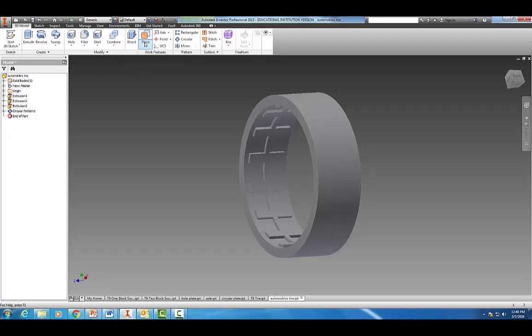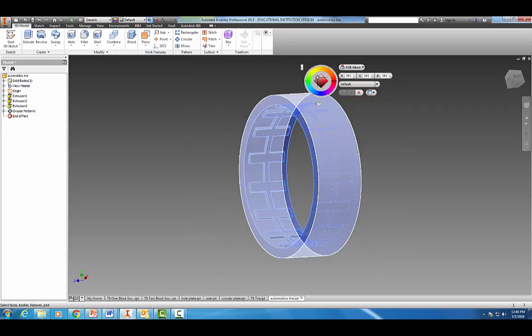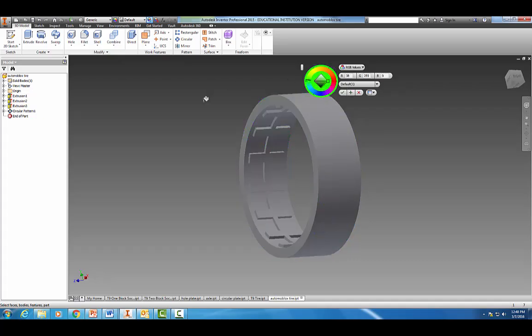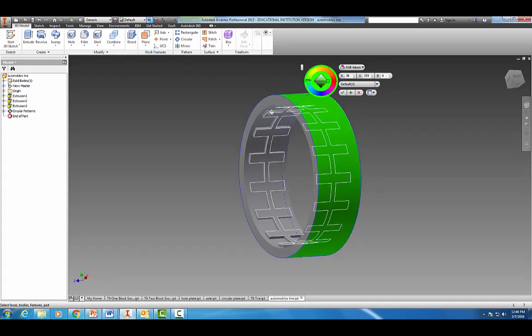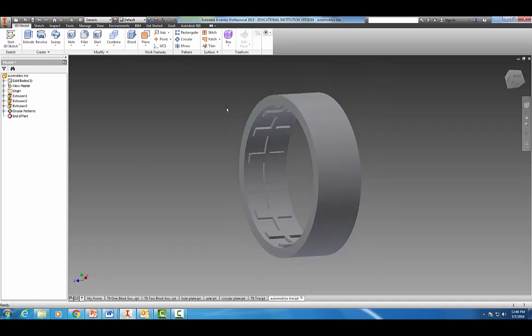All right, and then finally, let's just give it a color of green here. And you're good. Go ahead and save your work.